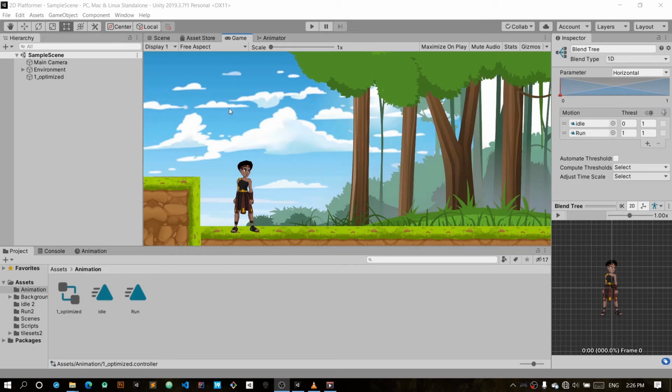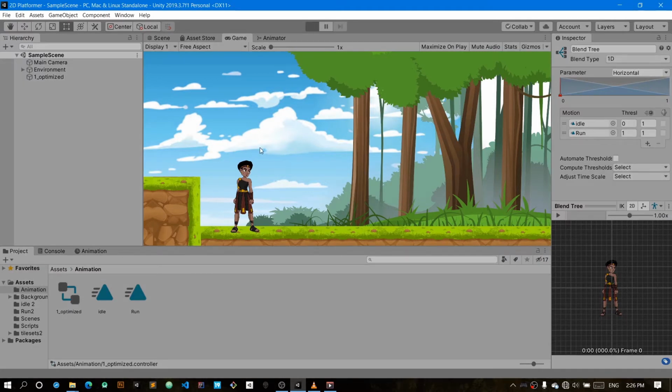Welcome back to this tutorial section. In this section, we'll look at animating the character in the opposite direction. In our previous tutorial, we looked at moving the character in the forward direction, but when you move in the opposite direction, he has no animation running for that input.